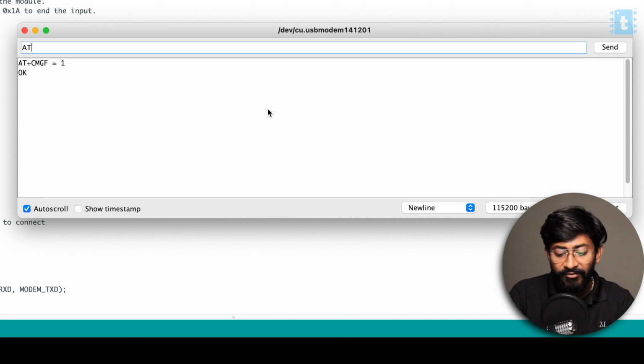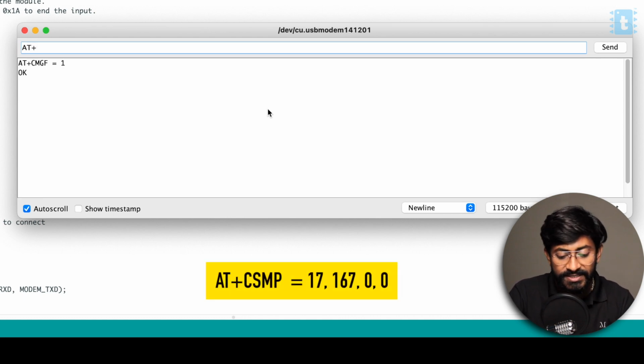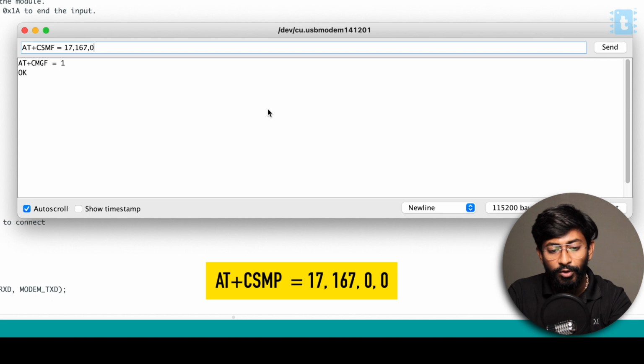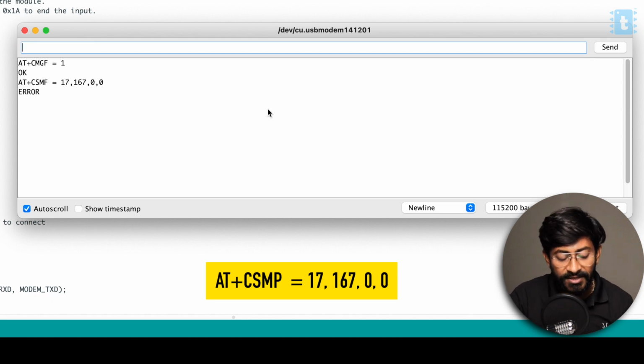After that, we need to add one more command, which is AT+CSMP equal to 17,167,0,0, and it's returning an error. Let's just try it once again. Okay, it's CSMP.